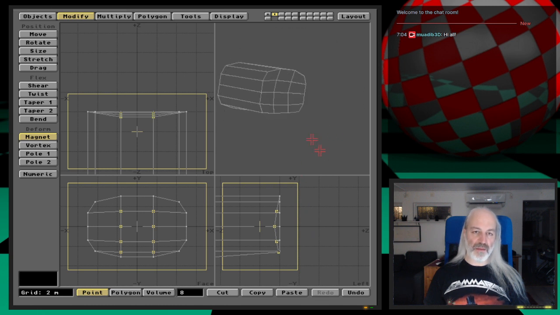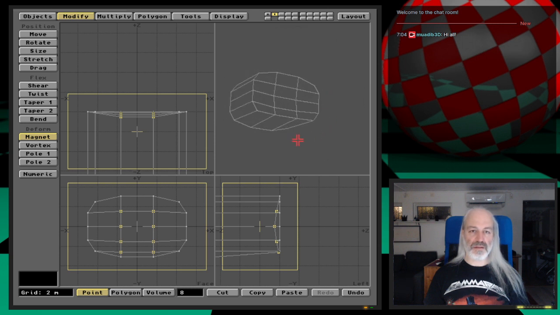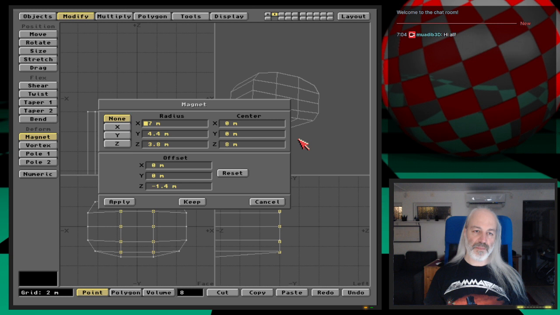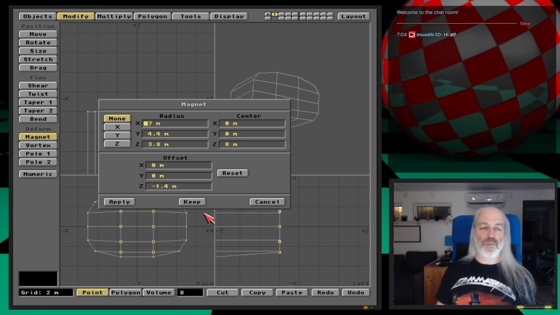There, I want this. Yes, which is great. Okay, let me undo and go into numeric mode. So the magnet is more complicated than moving or stretching. So what do we have here?